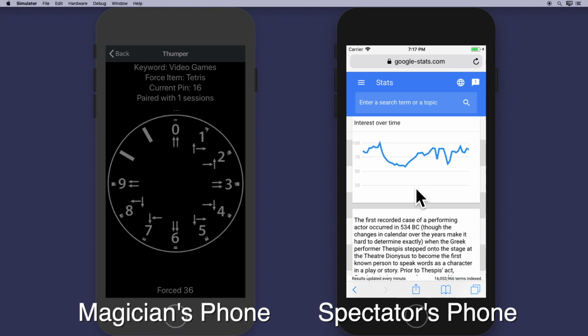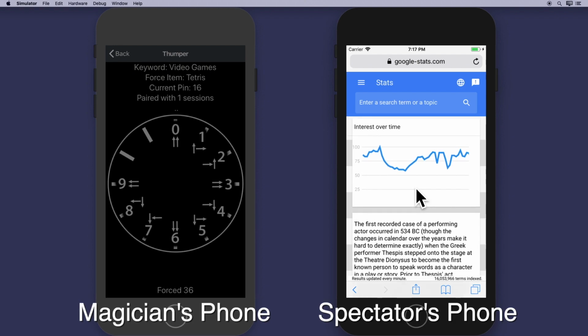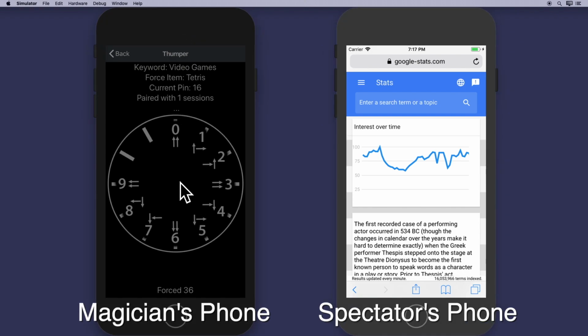You can now ask your spectator to name a different number. So let's say the spectator this time says 6. Here it is on the magician's phone. Here are our swipes: two swipes up, two swipes down. There is the number, in this case 6. Here's the number 6, which is a 06. It tells us here that it forced the number 6.